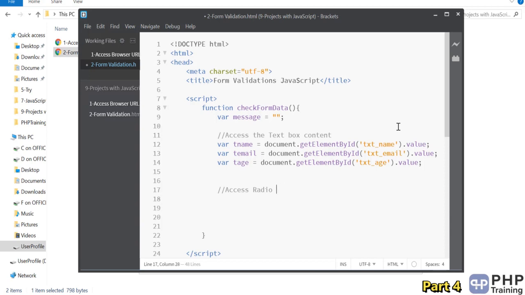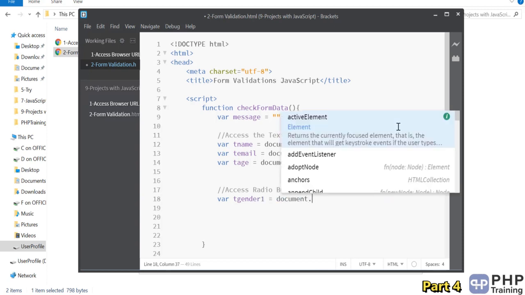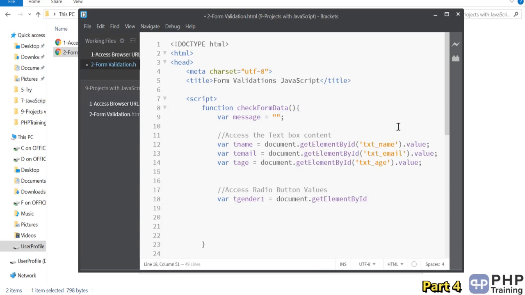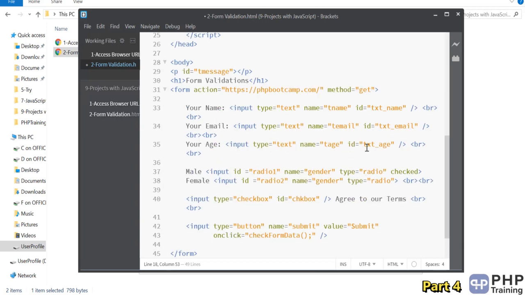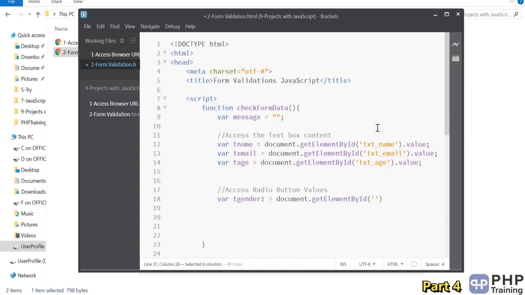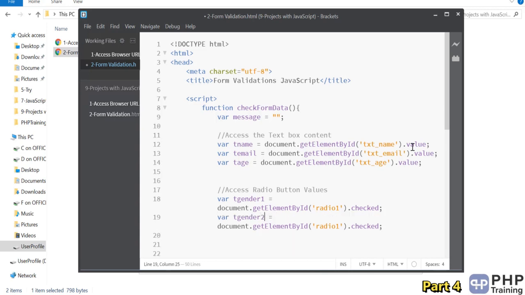Radio values. So we say tGender1 is document.getElementById. We have given an ID to it, so radio1. So this has a property called checked. Okay, similarly we're going to have for gender2, radio2.